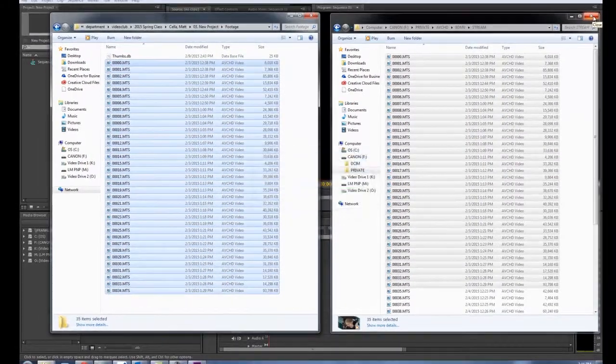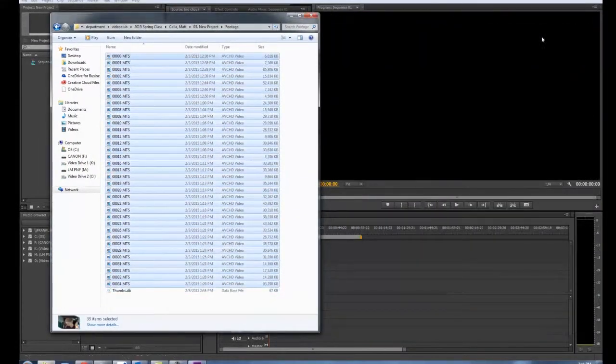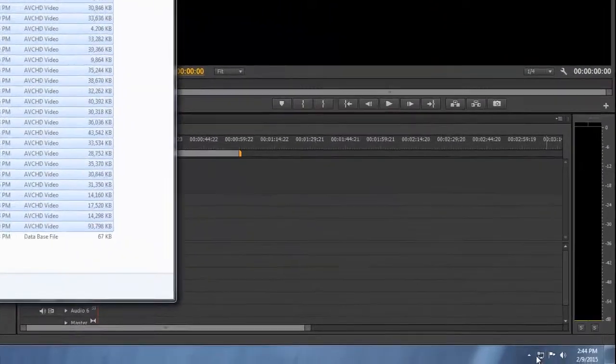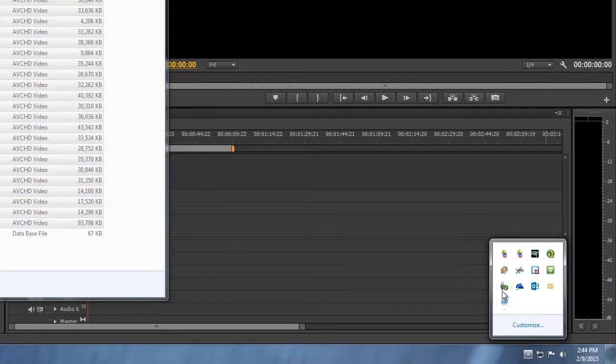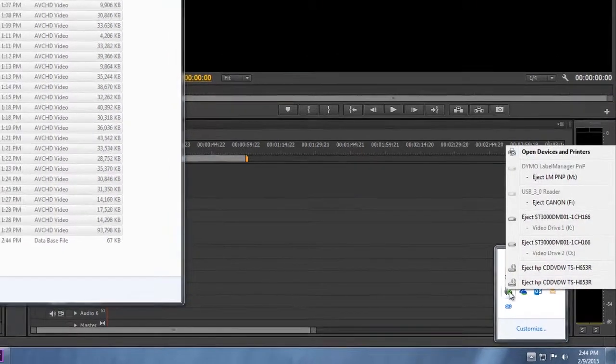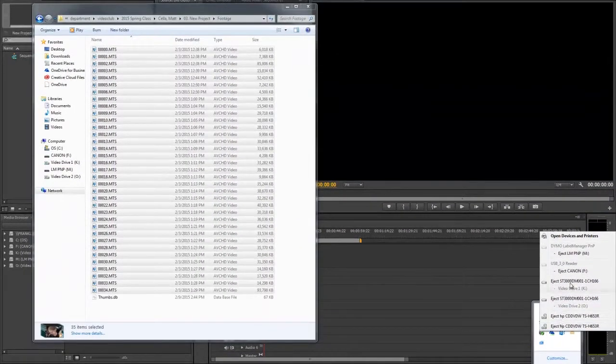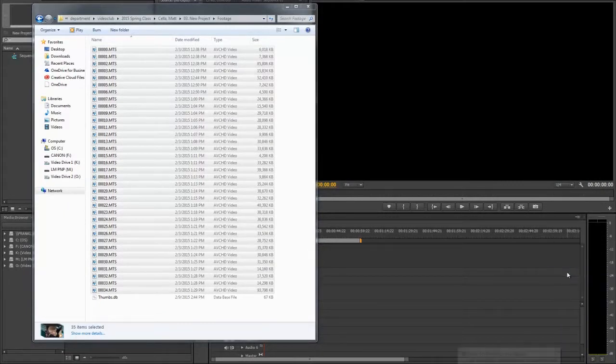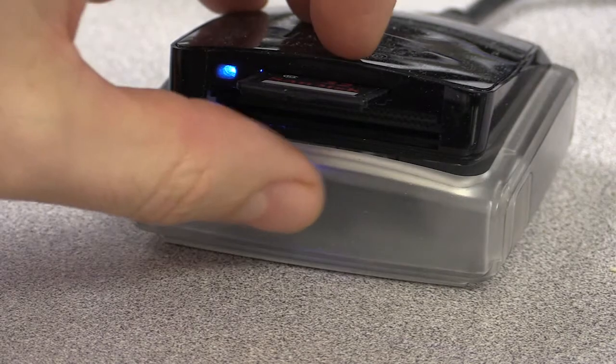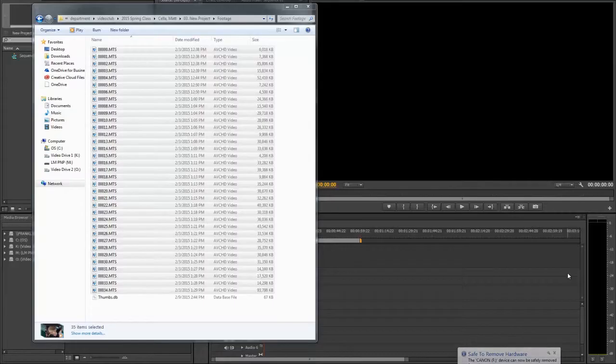In fact, what I'm going to do is exit out of this, and then come right down here and look for this little USB with a green check mark. I'm going to click on that, and it's going to ask me to eject my Canon card. Please make sure you eject the Canon card first. So I eject it, and then I can simply take my card out of my card reader and put that right back in the camera where it belongs.